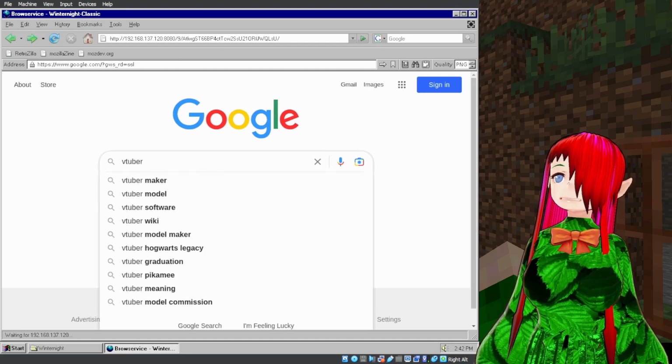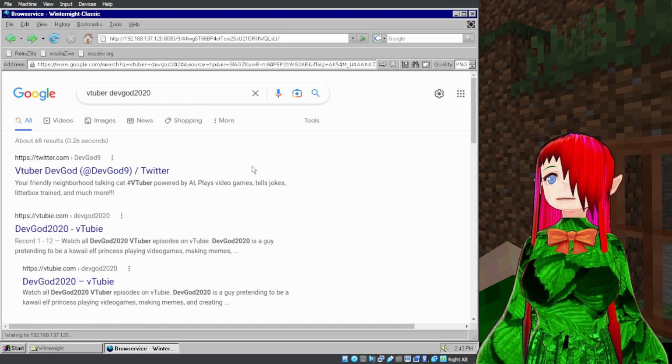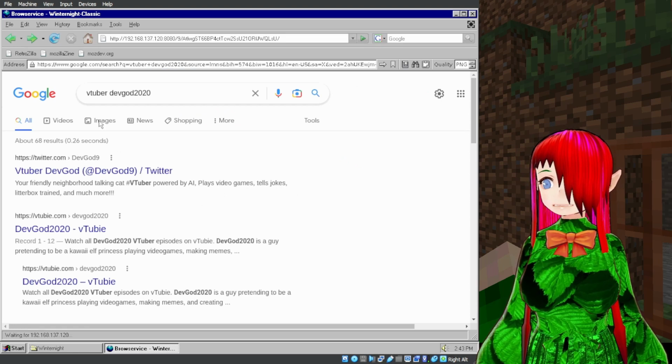We can search Vtuber DevGod. And then there we go. It works exactly like modern Google. So you might be wondering, how does this work?